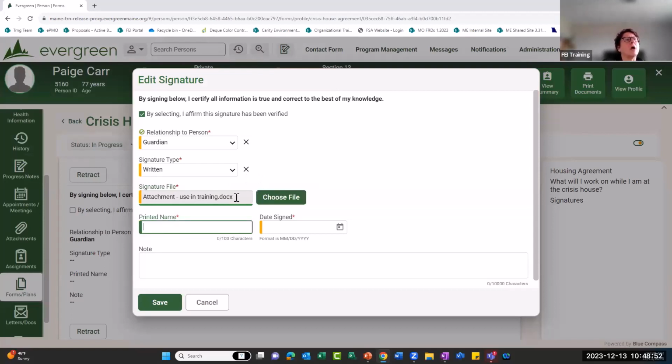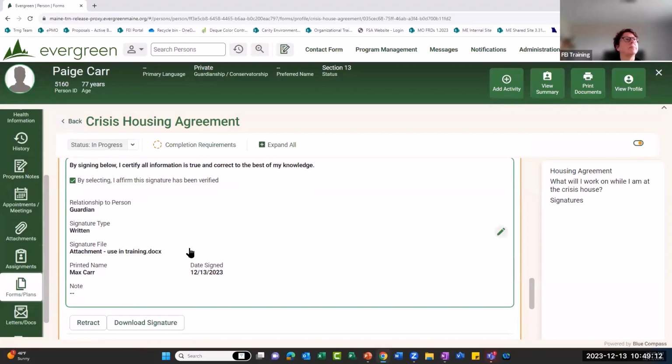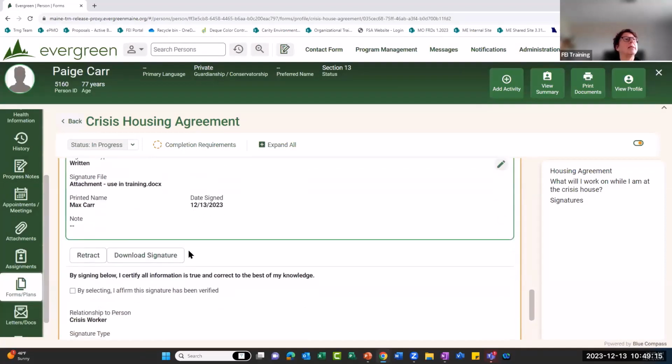And it's going to show. Now the signature file, the name will show the actual file name, of course. And I'm going to input the guardian's name. And I'm going to do the date. I'm signing it today and click save. Okay. Now then, the signature is saved here in the form. It cannot be located in the attachments icon. Okay. It's only available in this form, which is why you have the download signature button here.